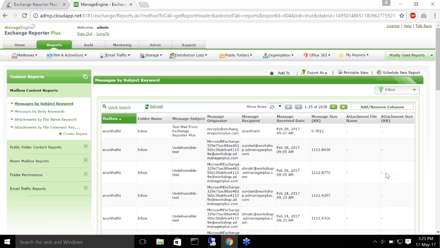But I know what you're thinking. This is just a report, but how do you exactly decide the keyword with which the messages should be located? What if you want to locate all the messages in your organization that contain the keyword marketing in their subject line? How exactly do you customize this to reflect that?